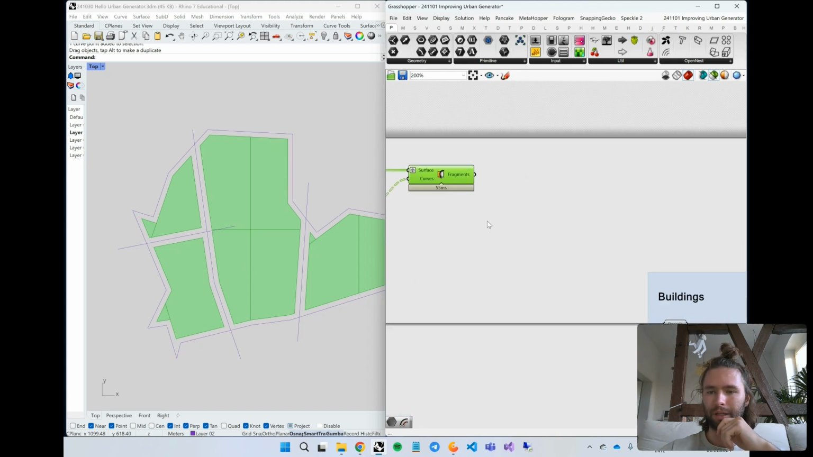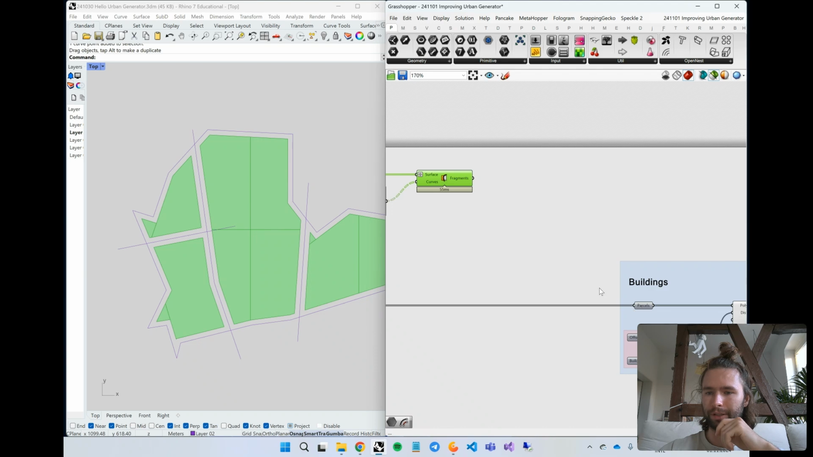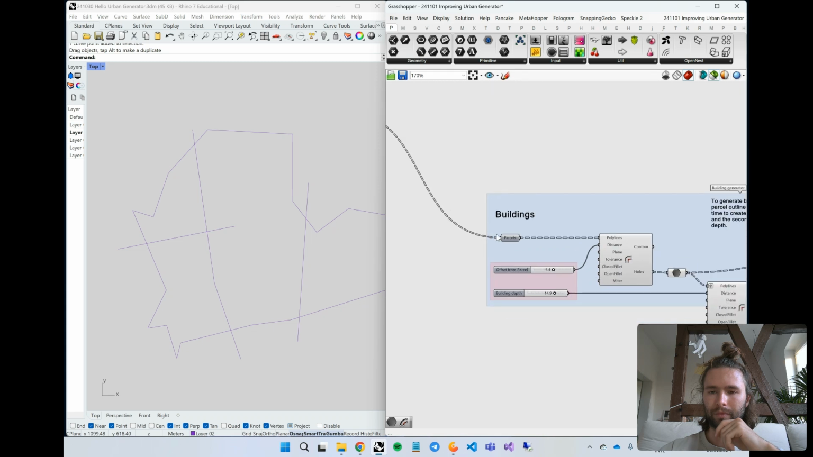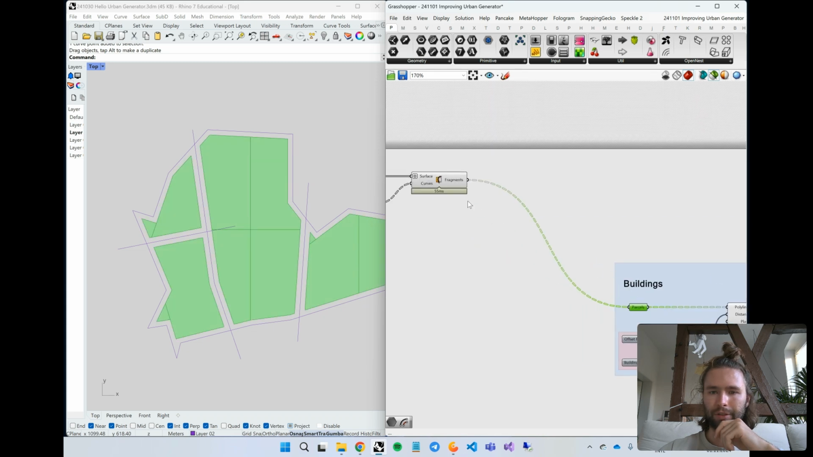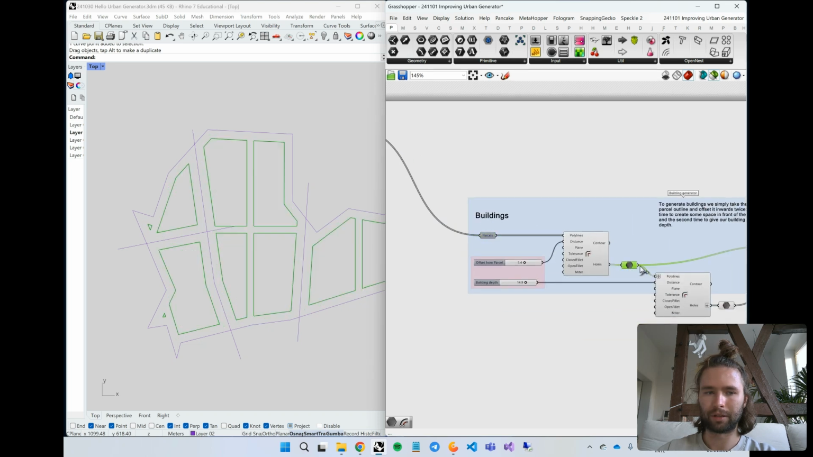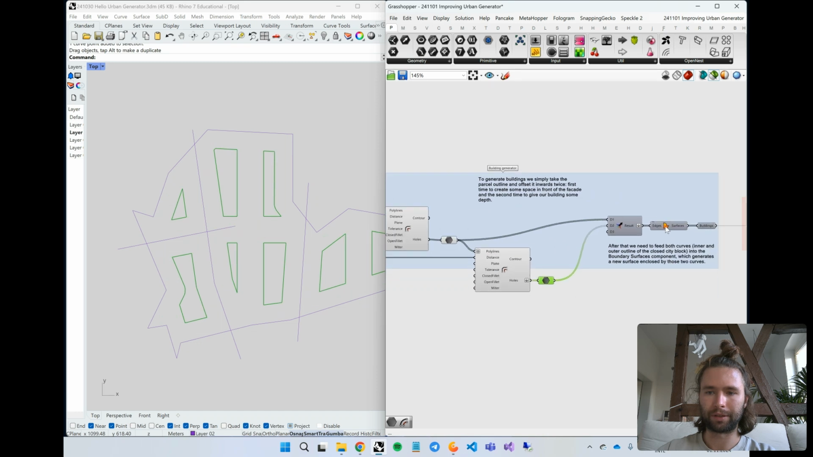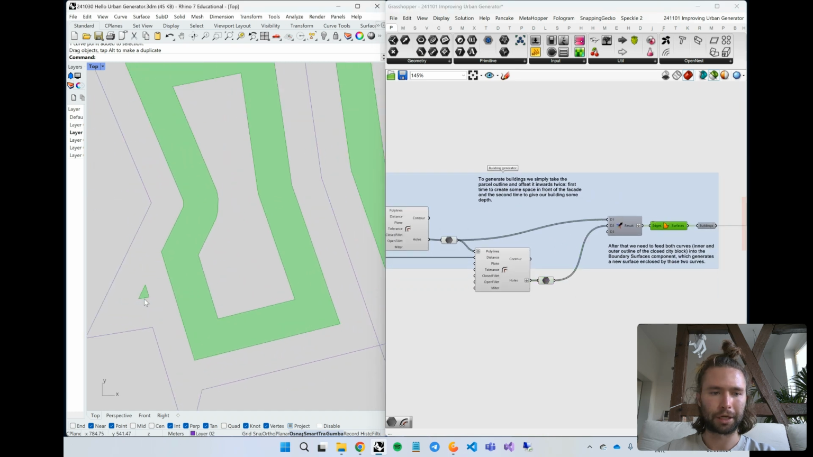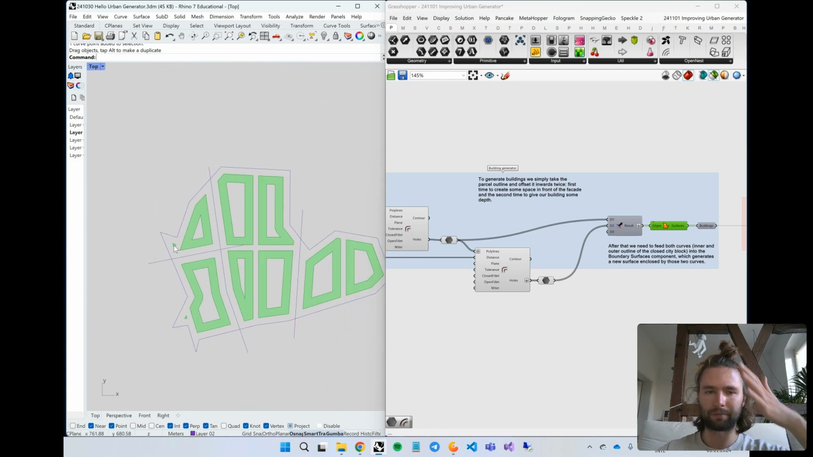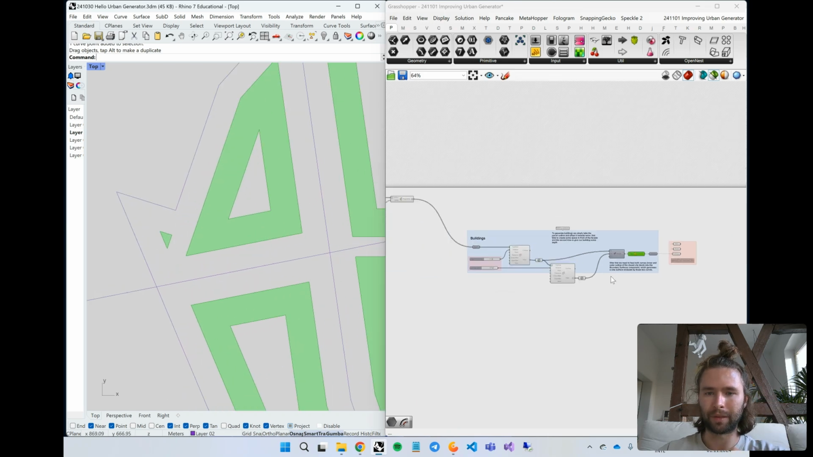Because if we simply connect this output to the parcels input of the buildings, I can do it. And also you see that the output is a data tree. I do not want to work with data tree anymore, so I can flatten it. You can see that I still get some small triangular buildings here, and I simply do not want to have it. So if I have cut off something, I do not want to get any buildings there.